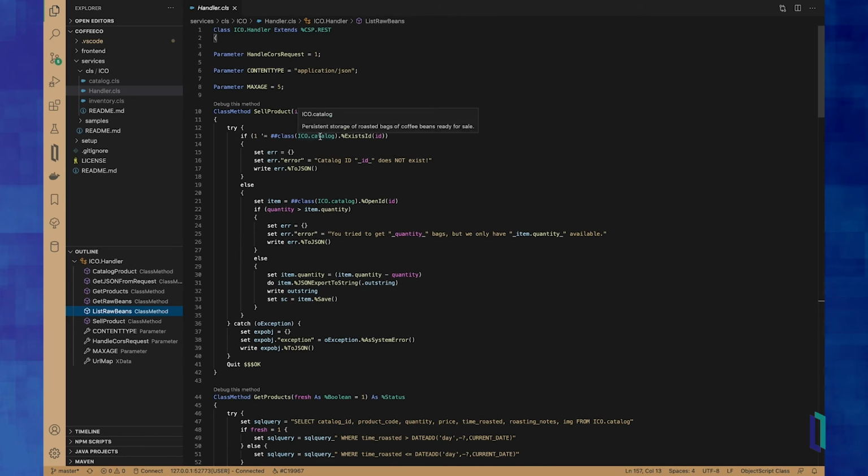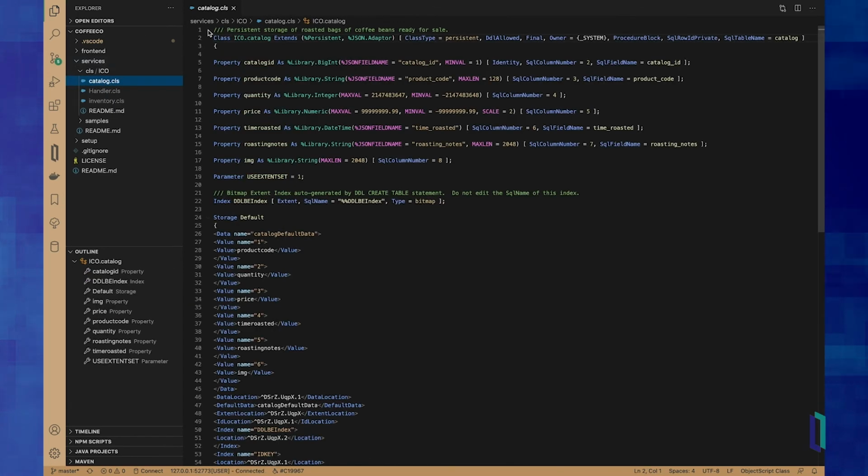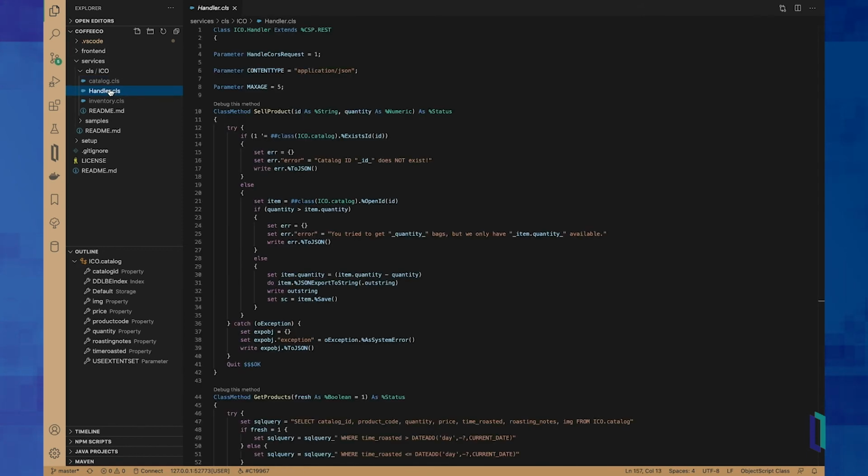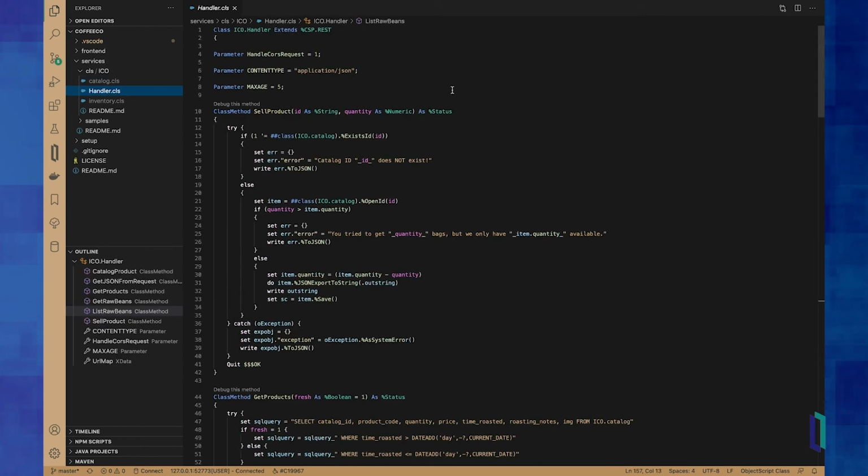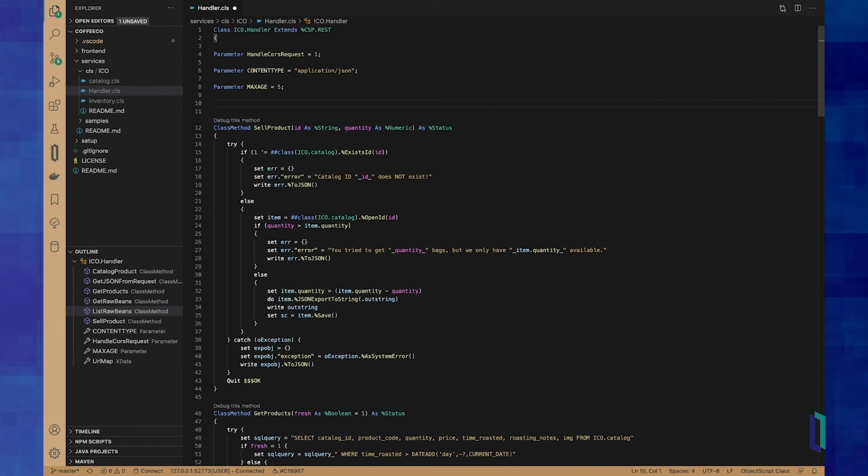Also, here's a user-defined variable, ico.catalog. Actually, that's a user-defined class. We have inline documentation for that as well, because it came right from this catalog class. Okay, how about code completion? We have a built-in code completion option as well.